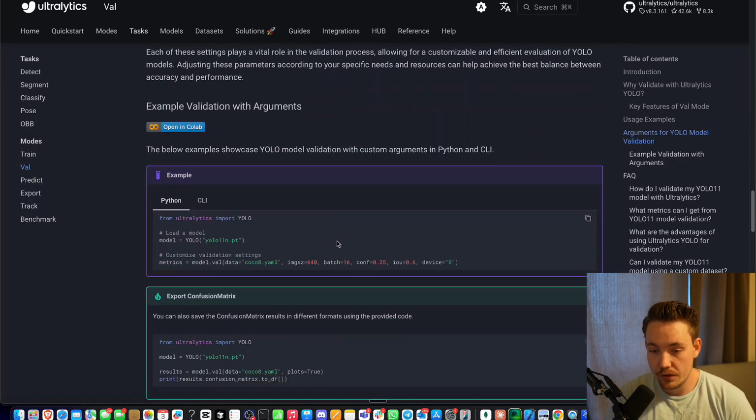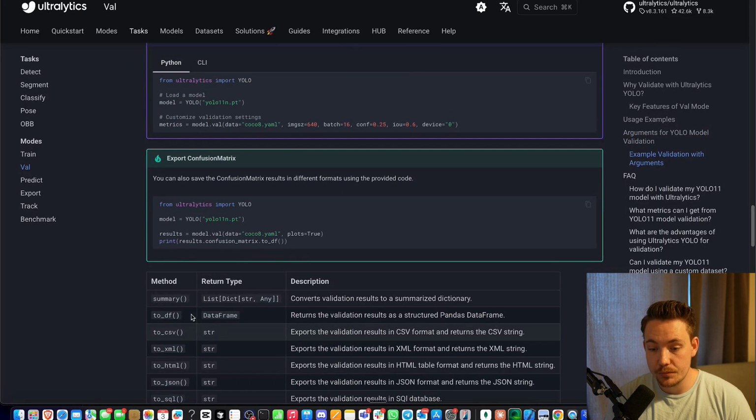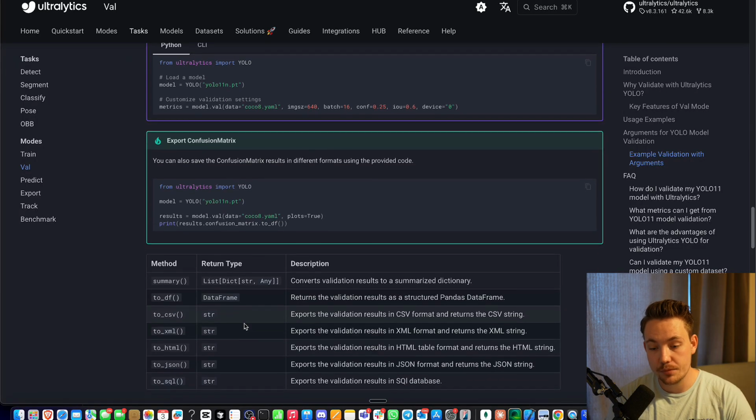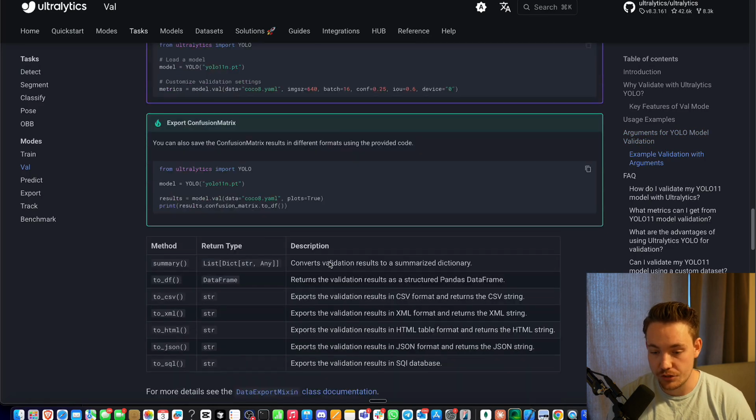If you scroll a bit further down, we can see we have these different examples, and now we have these methods that we can call on top of our results to export them into different formats. A very good thing that we get out as well is the confusion matrix, both after training and when we do validation and all that. This is very important because it tells us how well our model is performing. We want to have all the values on the diagonal of our confusion matrix.